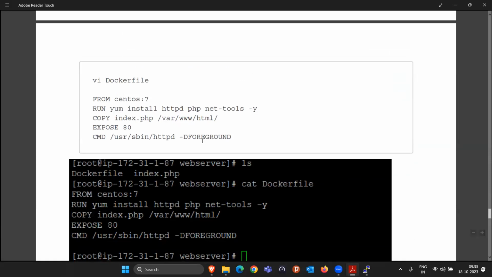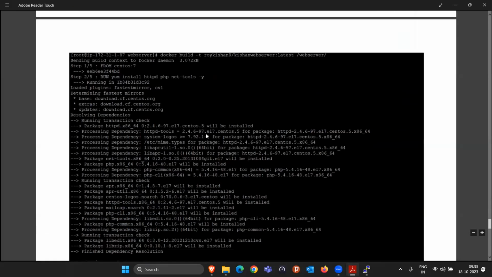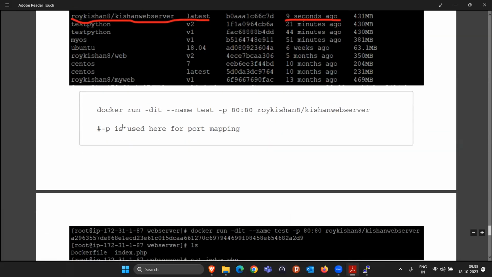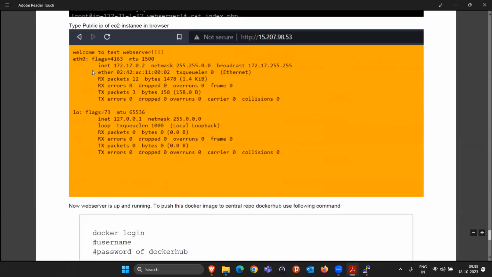Then we started the HTTPD service using systemctl start httpd. Then we did systemctl enable httpd. Then we opened port 80 of our EC2 instance, and we were able to see our website by writing the URL. Okay, this was the thing we did.